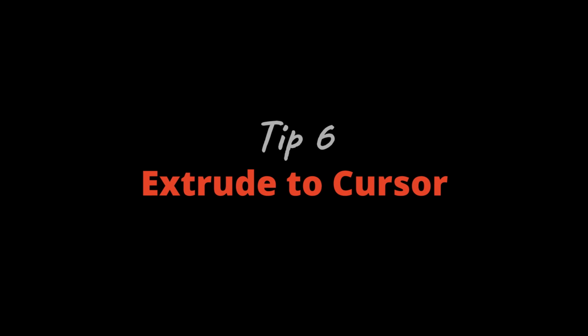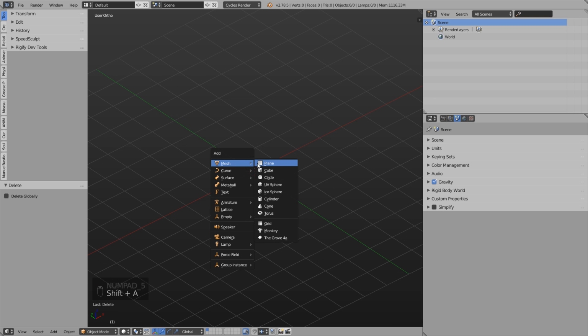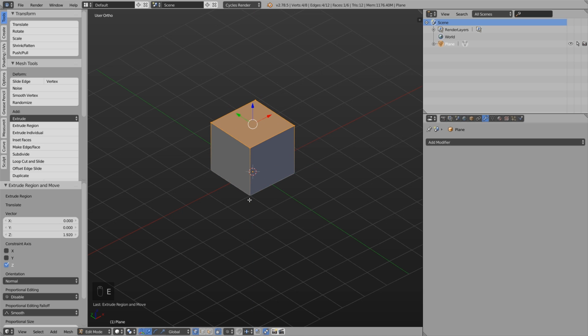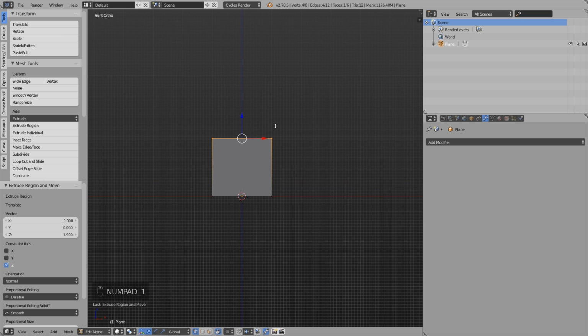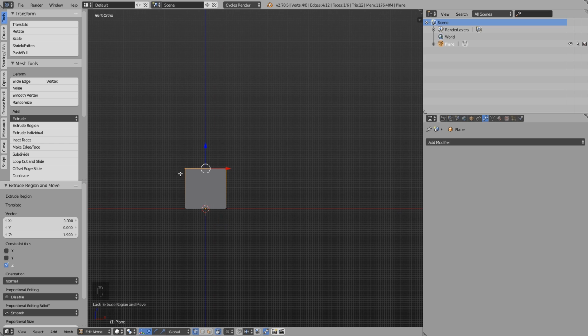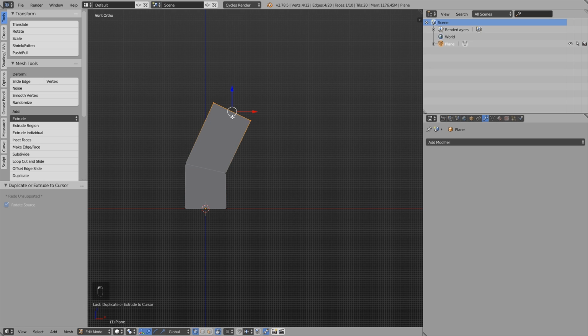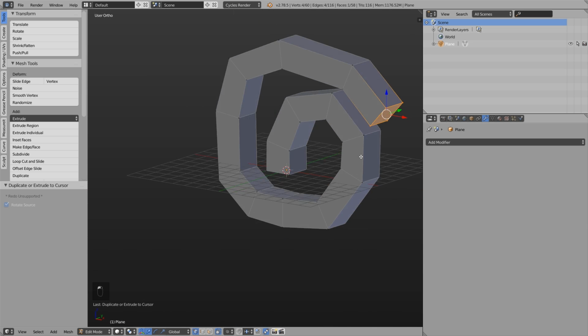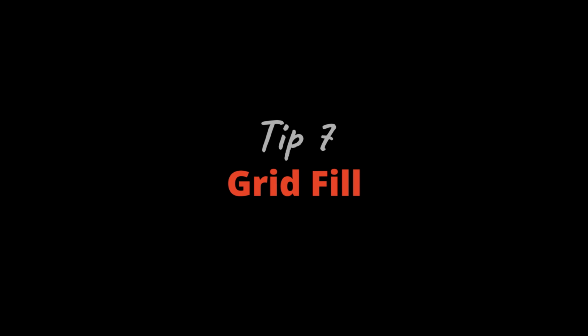Tip number 6, extrude to cursor. Here's another quick one. If I add, for example, a plane, probably all of you know that you can extrude using E. But there's a more handy way to extrude, at least in some cases, by simply selecting one edge, one vertex or one face, and then hold down Ctrl and left click somewhere, and it will be automatically extruded to this position, and the face where the extrusion comes from will also be rotated a bit. And this is pretty nice if you quickly want to kind of draw shapes. This works pretty fast.